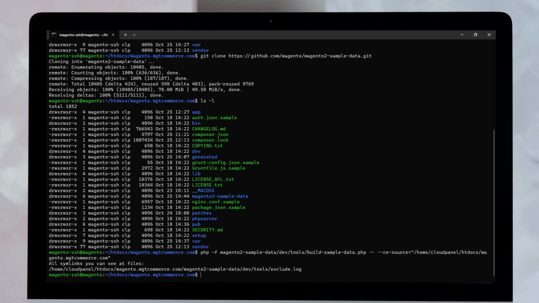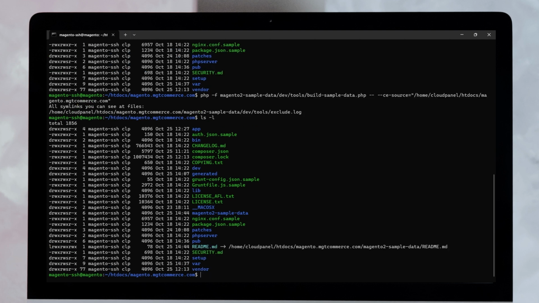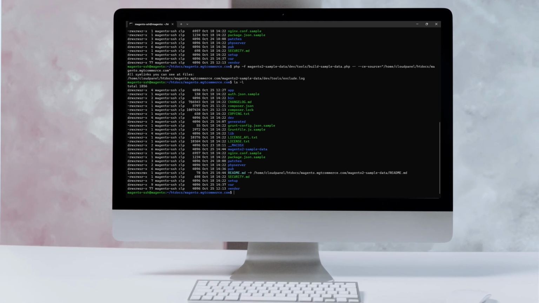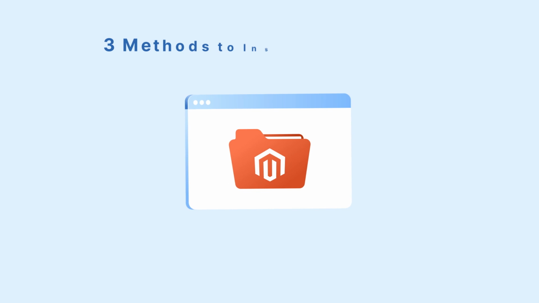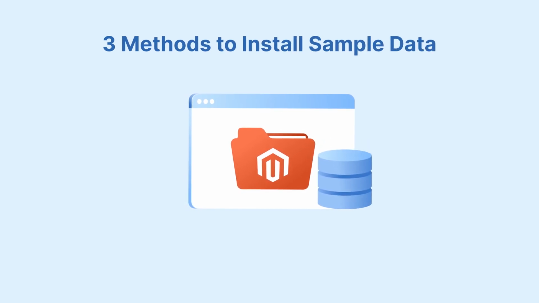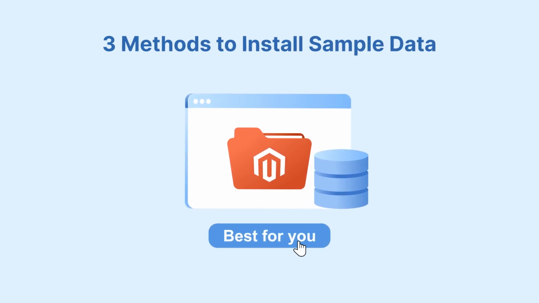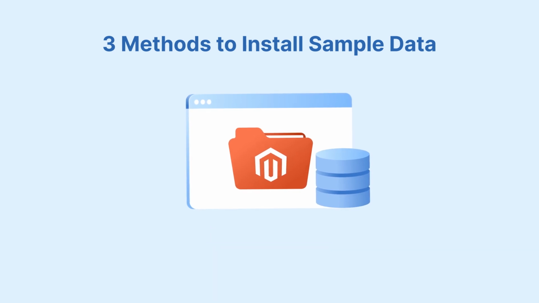After either of these methods, you'll need to set file system ownership and permissions. Clear the cache and update the database to finalize the installation. And that sums it up! We've now covered three methods to install Magento sample data. Choose the one that best suits your needs and level of expertise.